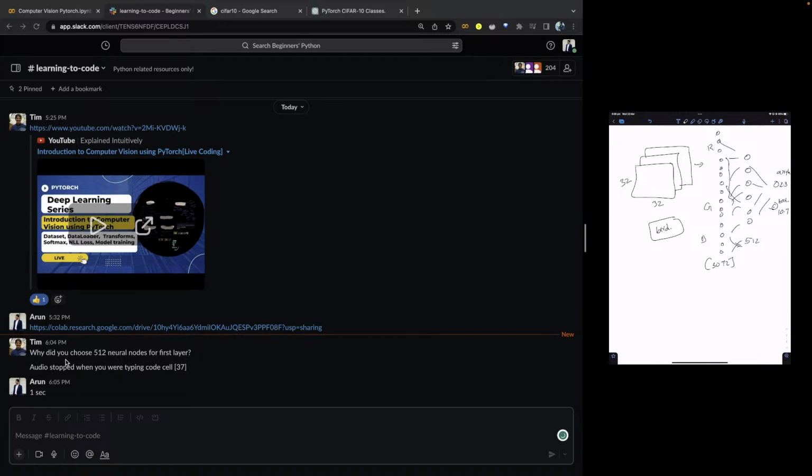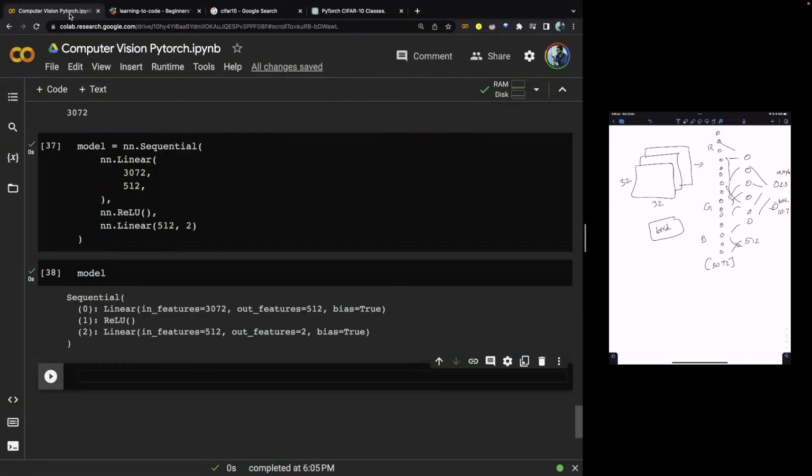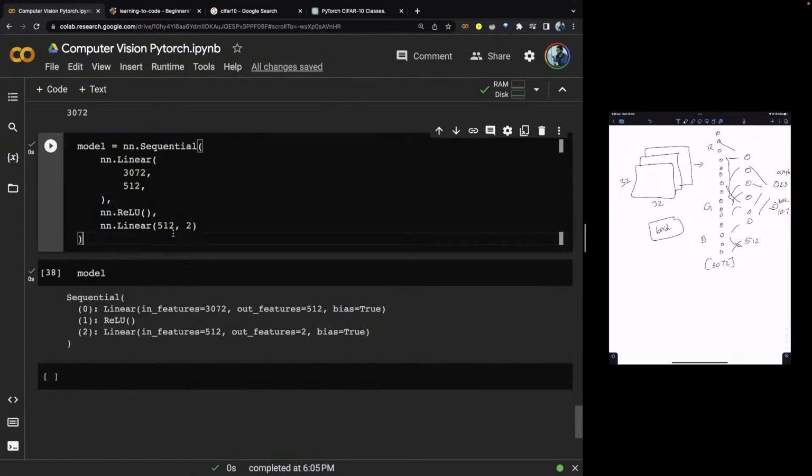And Tim asked, why did you choose 512 neural nodes for the first layer? So it depends. We can use any number. I thought some power of 2 should be good. We can also use 256 or 1024, those kinds of numbers. So let's use 512 for now and see what happens. Okay, so now we have a model.